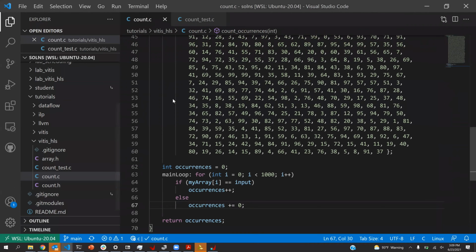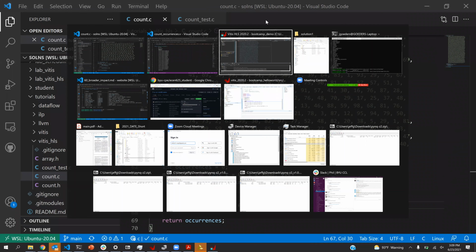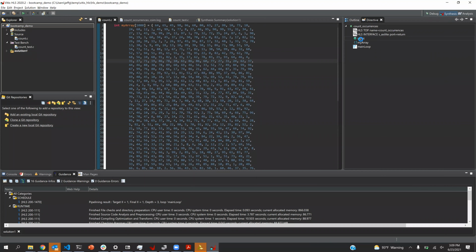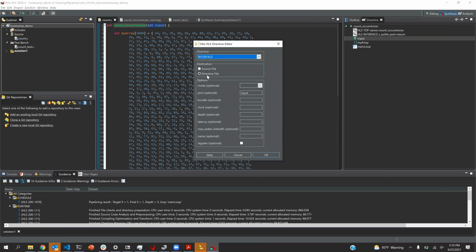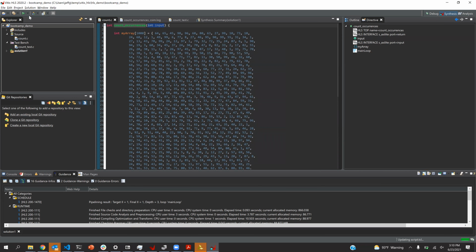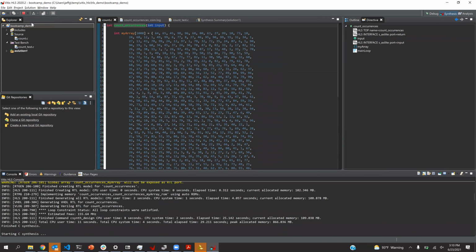I'd like to provide the input value through the bus as well. Okay, so I can go to input and insert directive, interface, AXI-Lite. There's lots of different ways you can provide data in. Okay, and I'm going to generate that again. And then what we're going to do here, let's go expand this implementation.